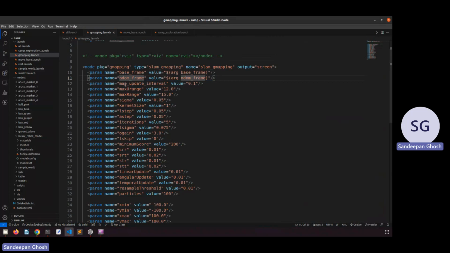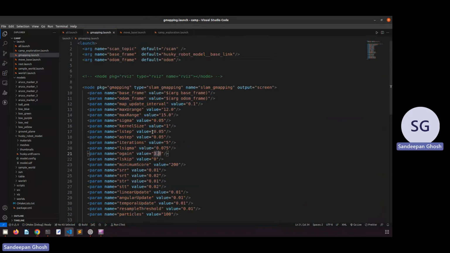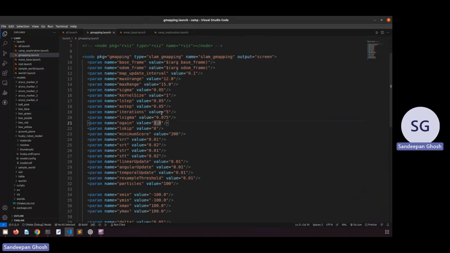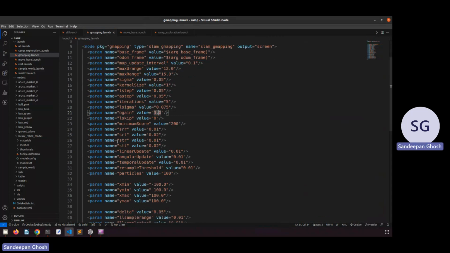Then these are all parameters you can check on the ROS Wiki, right? You can go up and check the ROS Wiki for Gmapping and you'll find all these parameters and what exactly they do, what sigma means, what kernel size means. You can get it all on the ROS Wiki page, right? And you can tweak them accordingly. But in most cases, you don't really have to tweak these values, so it works fine with them.